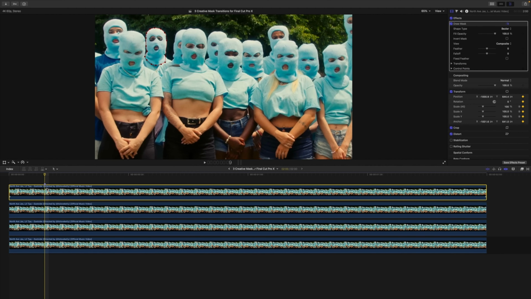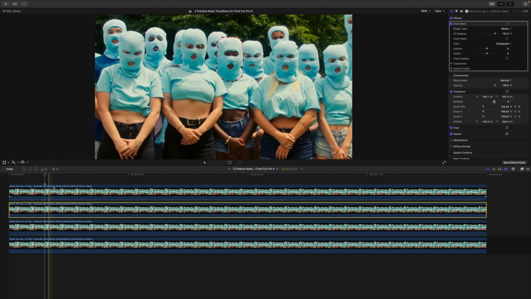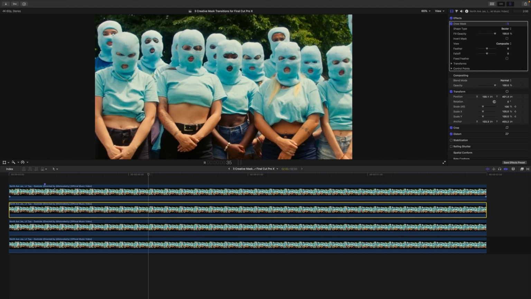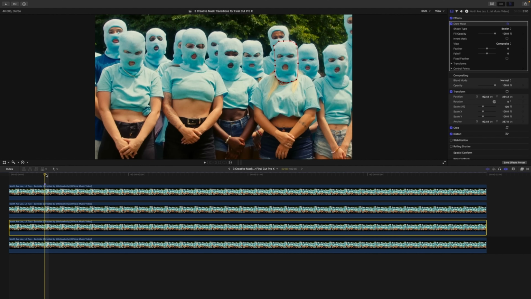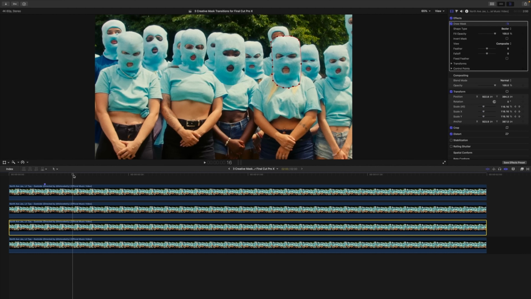Instead of doing it over again, you can just press Command C, select the second clip, hold Shift Command V, turn off this, make sure it's unchecked, and only select the scale portion under transform and click paste. So now it'll also do the same thing, and then do the same thing for the third clip. This way it saves you so much more time than having to do it again. So Shift Command V, uncheck video attributes, and then just make sure scale is checked and click paste. So now it should look something like this.